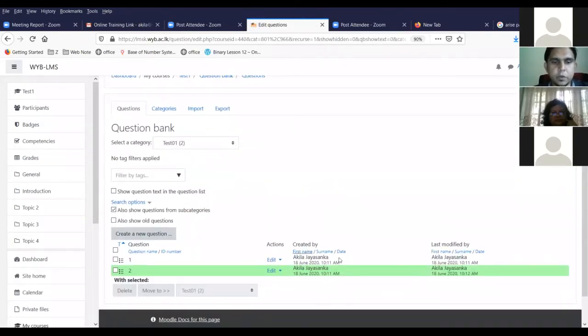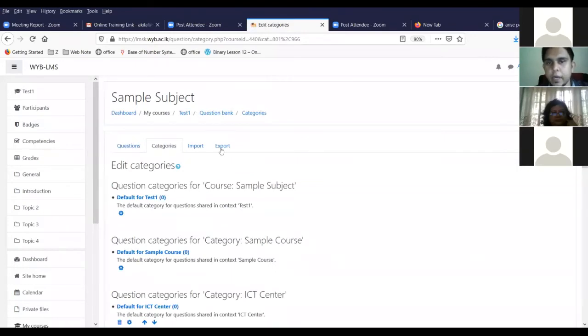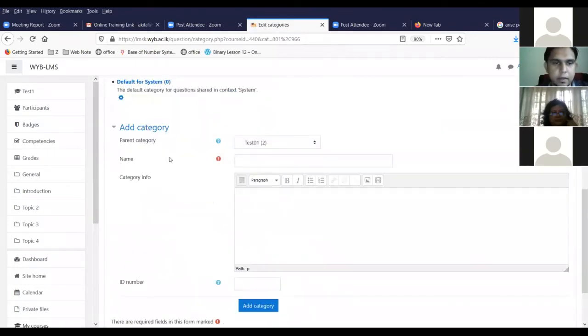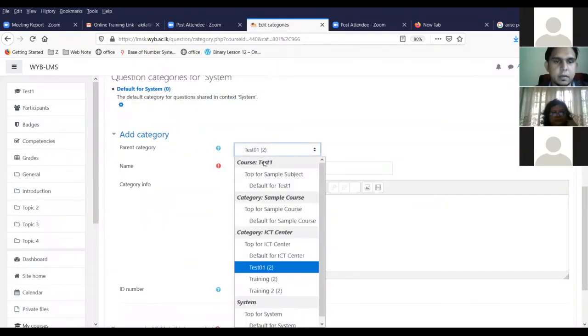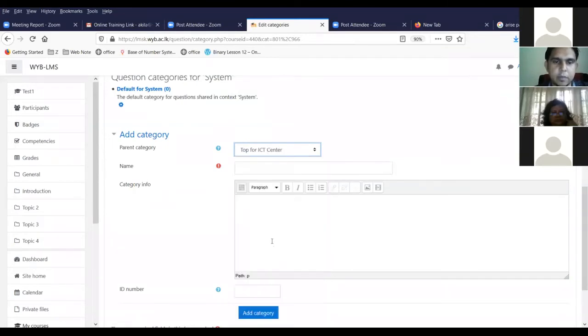Right now I have two questions in this category, the category that I have created as test 1. So I'm going to go to category again. I'll explain why I'm going to create two categories here. The next category for ICT center, same top level category.